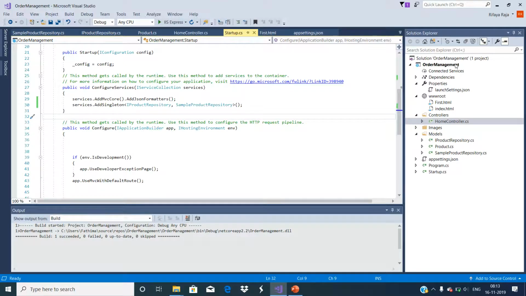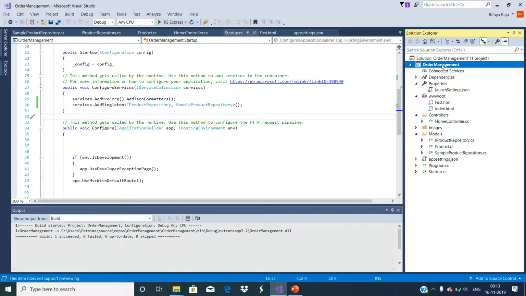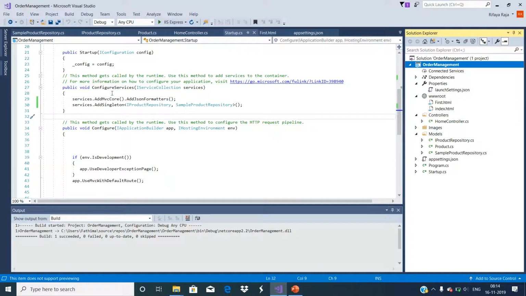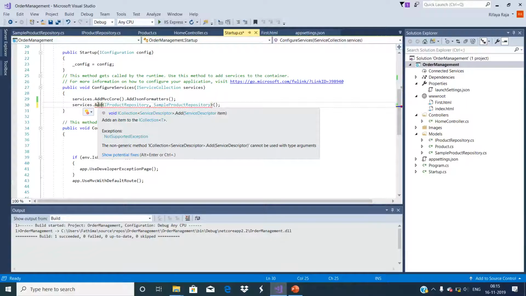This is an ASP.NET Core web application we have already created with the simple empty project template. Let us use this example in order to understand the different methods of registering a service. We need to register a service within this ConfigureServices method of the Startup class. Here we have registered a service, SampleProductRepository, with the ASP.NET Core dependency injection container by using this AddSingleton method. We can also use the AddTransient or AddScoped method.